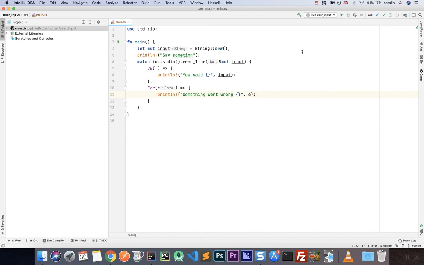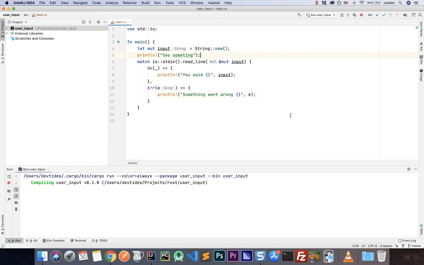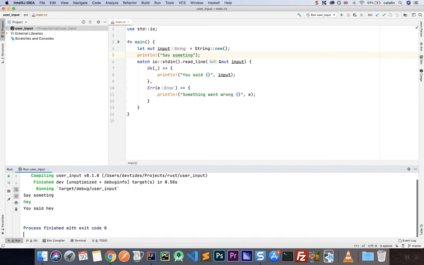Let's run the code. So I'm going to right click and run. And here we get "say something." I'm going to type "hey," and then you said hey. Okay, so we read this string in our variable.